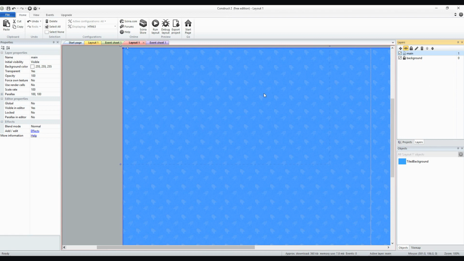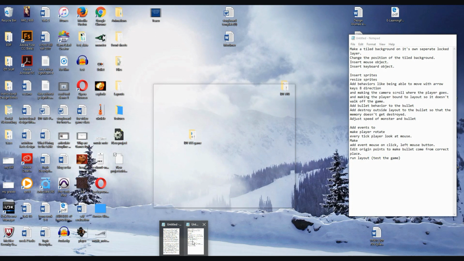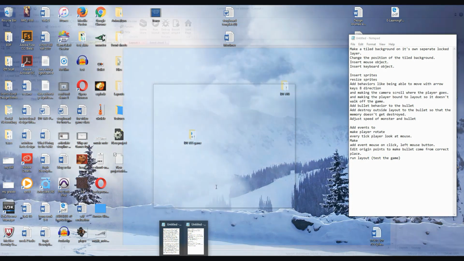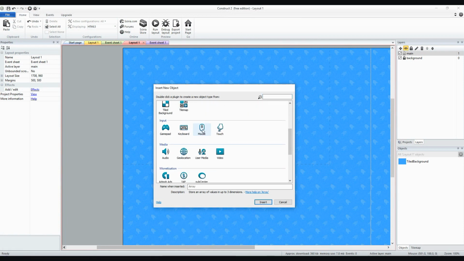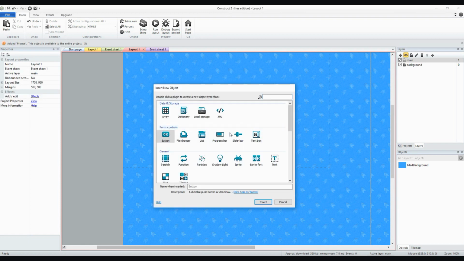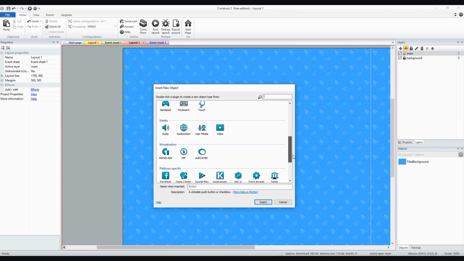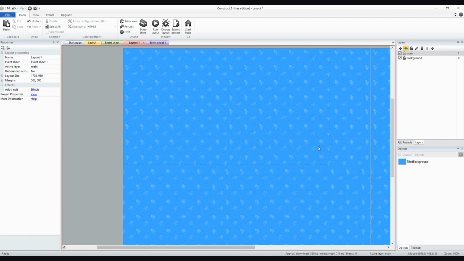Okay. So then we're going to go ahead and add a mouse object. This is so that it knows it's going to receive input from the mouse, and then we're going to go ahead and add a keyboard object. So it'll receive inputs from both the mouse and the keyboard now.